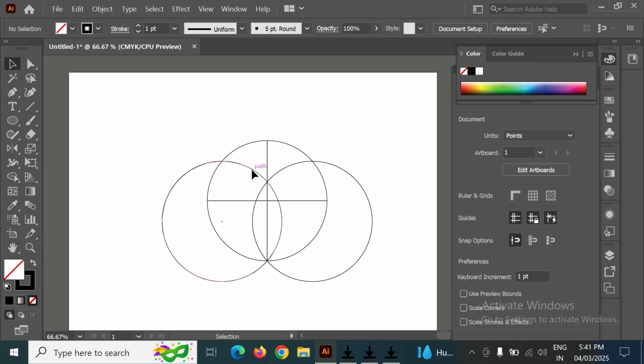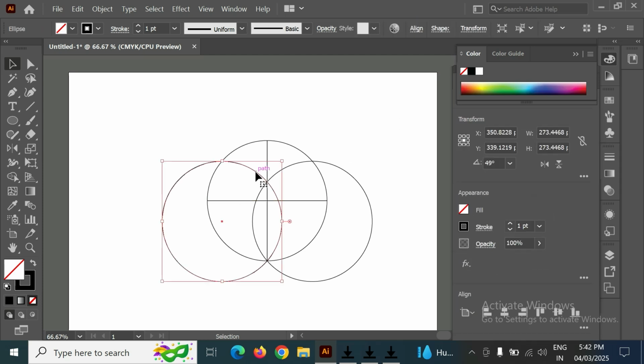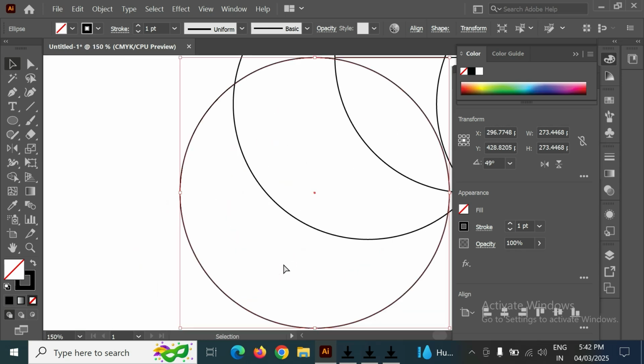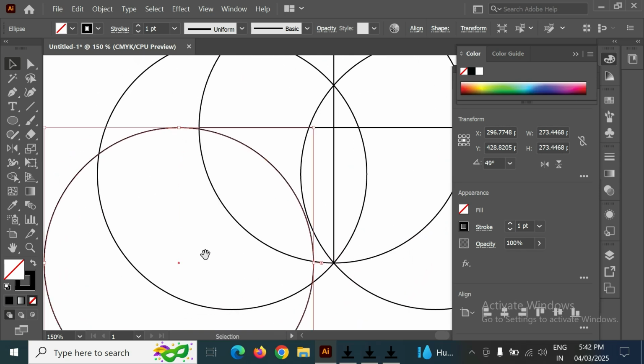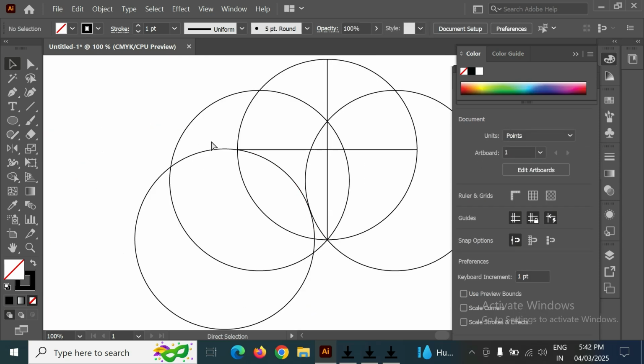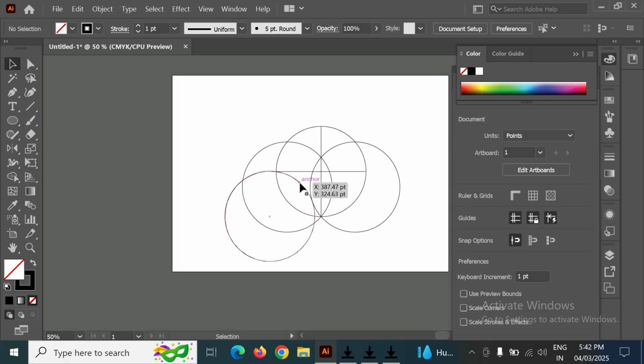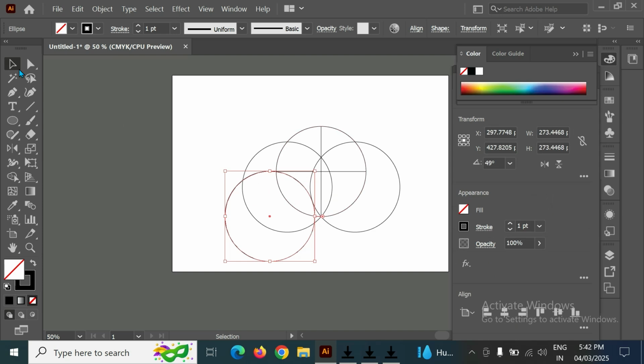And next step, select left circle and hold on Alt key and drag and set that intersection point perfectly. So you can just adjust with a keyboard arrow key here, then you can get that perfect position. Okay. Next step, select circle again and go edit, copy, edit, paste in front.